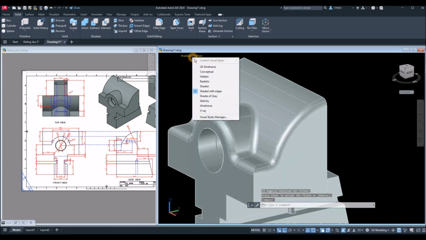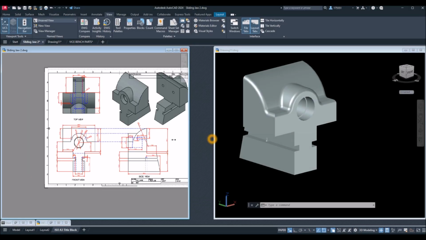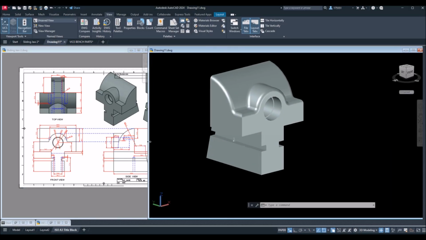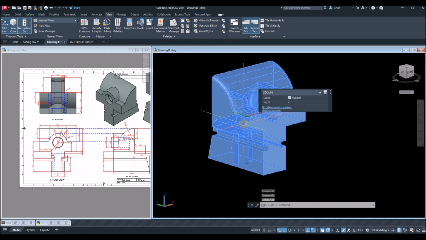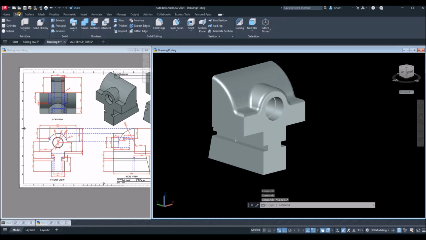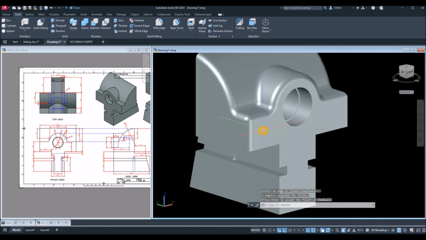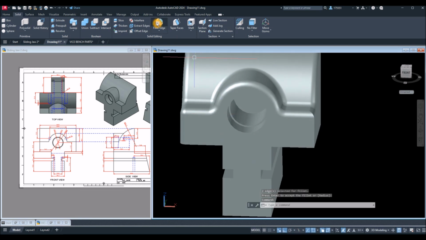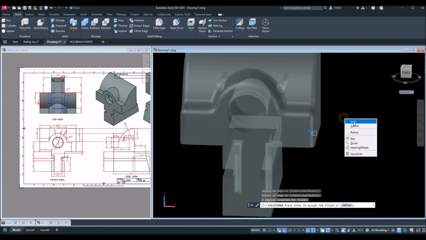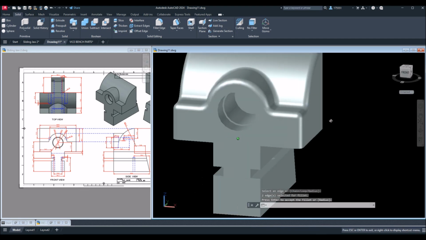Just going to change this to realistic. I should apply fillet on this edge here. So go to solid, select fillet edge, and click this edge here. Enter and enter again. And fillet edge. And I think we're done.